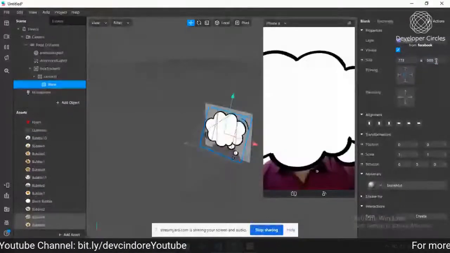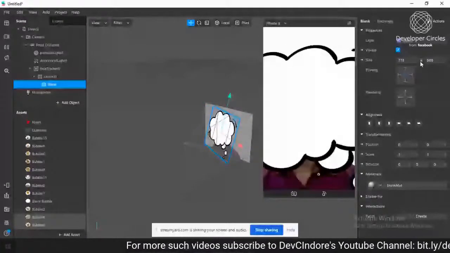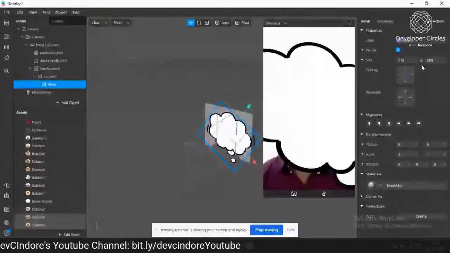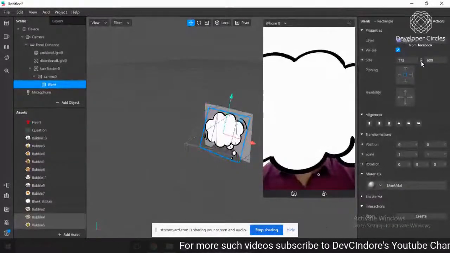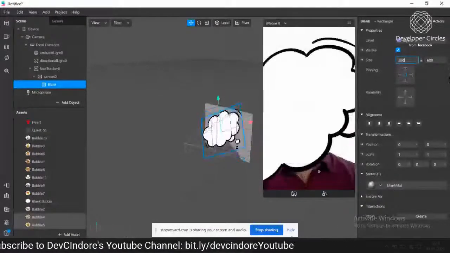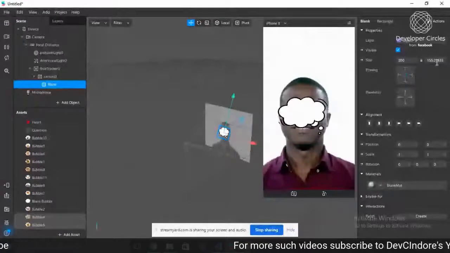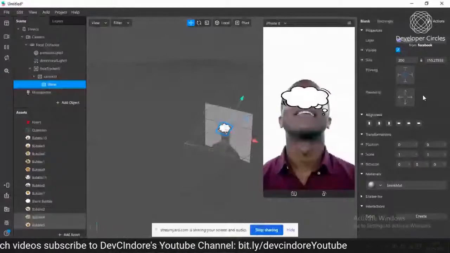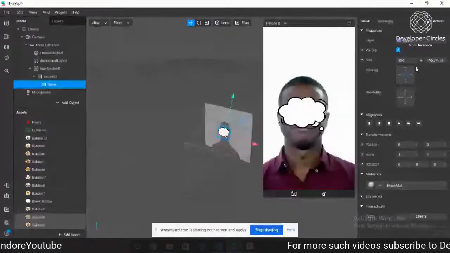Now it's too big, so to make it smaller we have to keep its aspect ratio. You can see there's a lock here. We will close it and resize it. Let's make it 200. See, it's resized, and the height has also changed according to the width. If you don't close this lock, then the height will not change according to the width. So now let's push this towards the head.